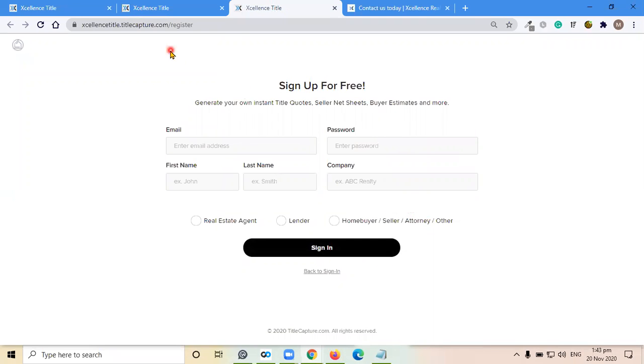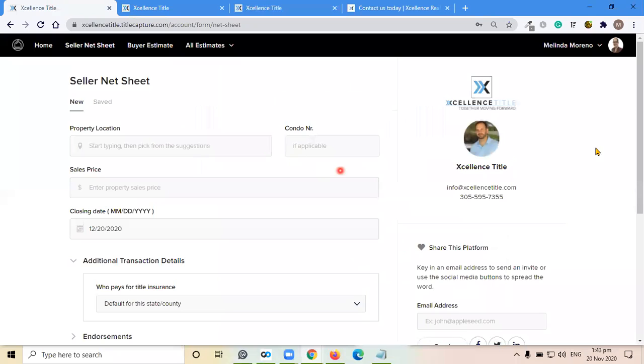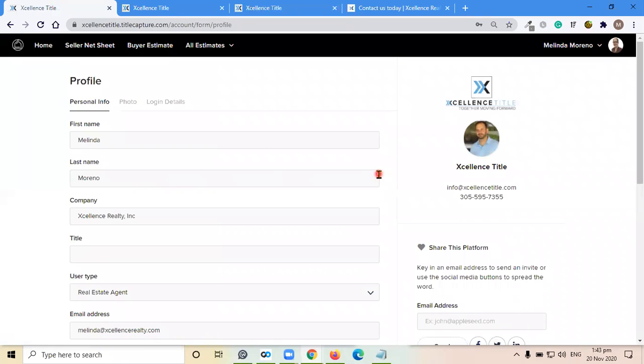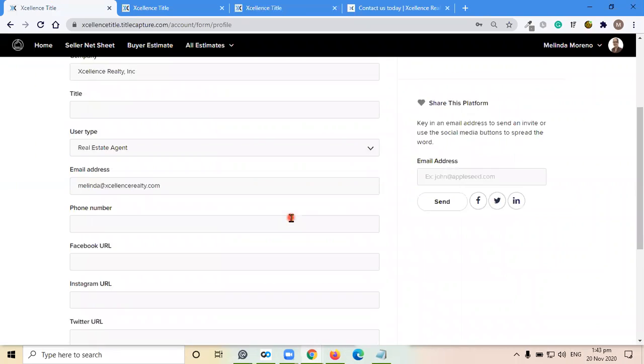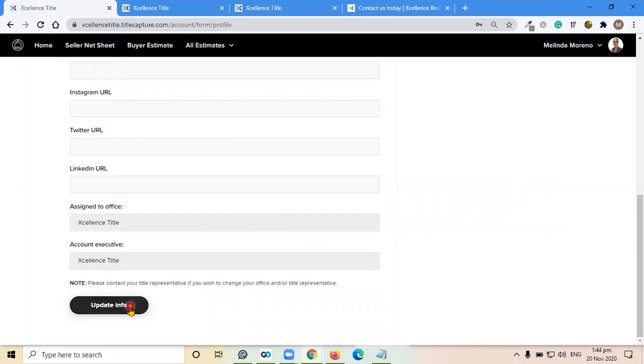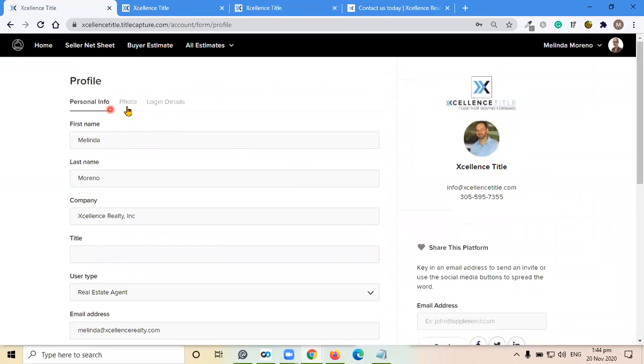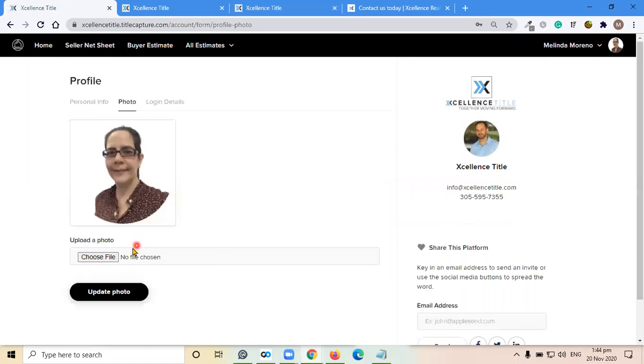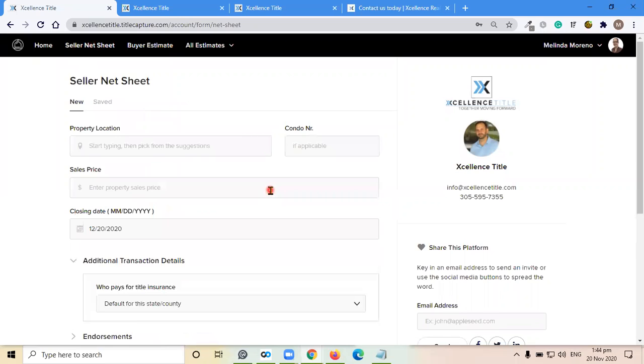And once you've logged in, please make sure to go to your profile. Just click on the top right corner and click profile right here and add all of your information and click update information at the bottom and also add your photo. Click choose file and update photo so that when you download the PDF, all of your information is going to come out on the estimate.